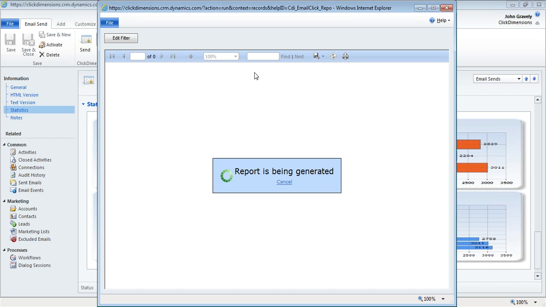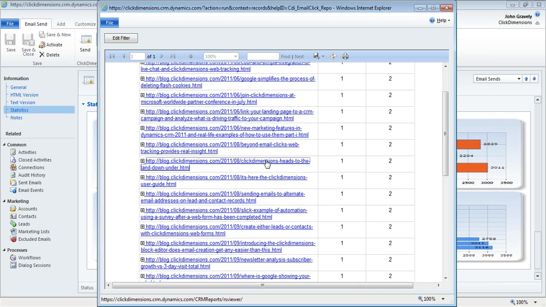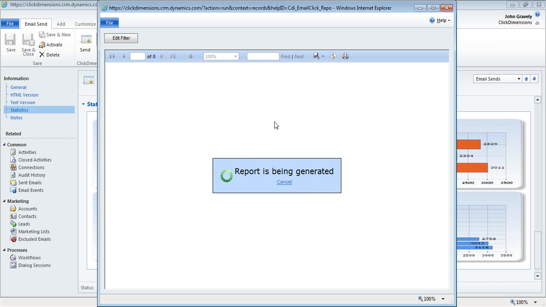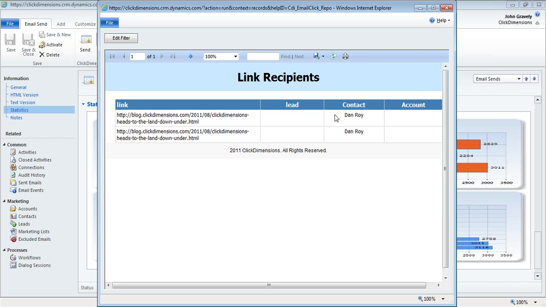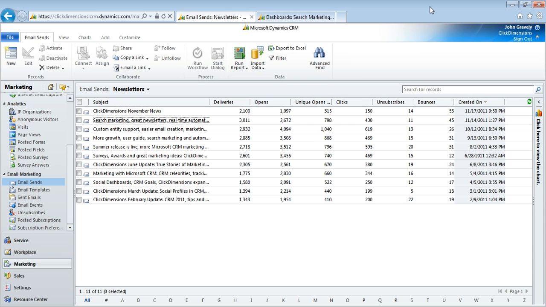Actually bring up a native CRM report that can be exported to PDF or Excel or whatever the case may be, and understand how many clicks you got on each link, and be able to drill in and see who the person was that did that click. So you've got all this data coming into CRM. It really makes it easy to analyze your newsletter and understand what's going on with that.